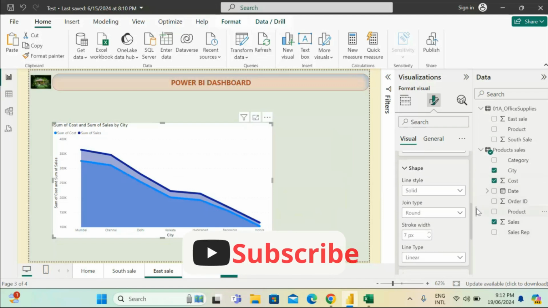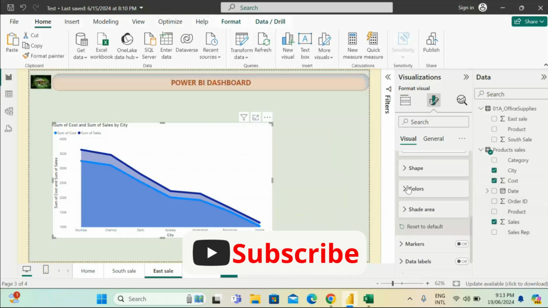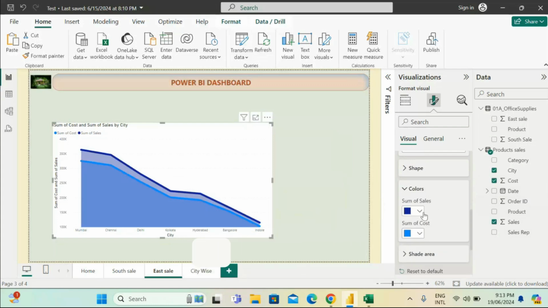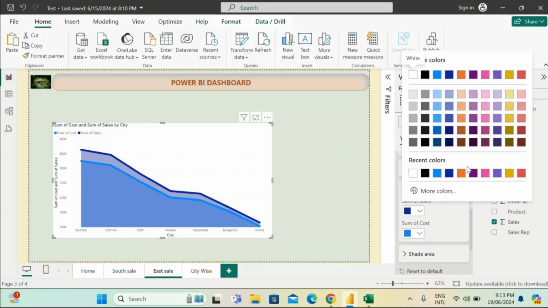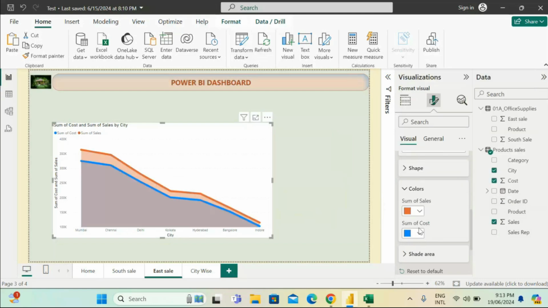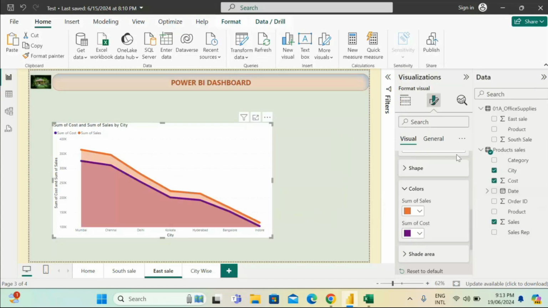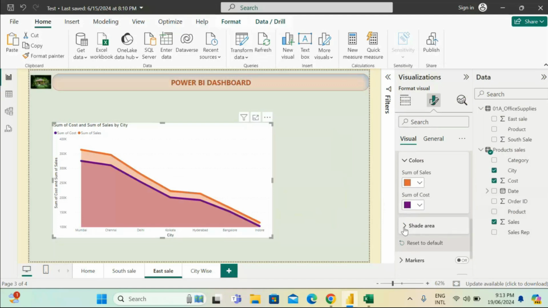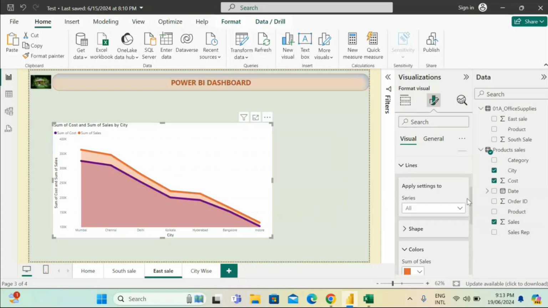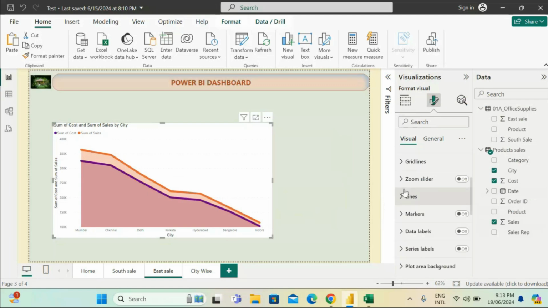Okay, and another setting is color settings. So if you want to change the color of this particular line, yeah, we can do that. So sales, it's orange color. So now we are in the area chart. That's why the background is also changing. So likewise, we can change. Okay, and shaded area, the area transparency. If you want to reduce the transparency or increase the transparency, we can do it here. This is line chart, line settings.